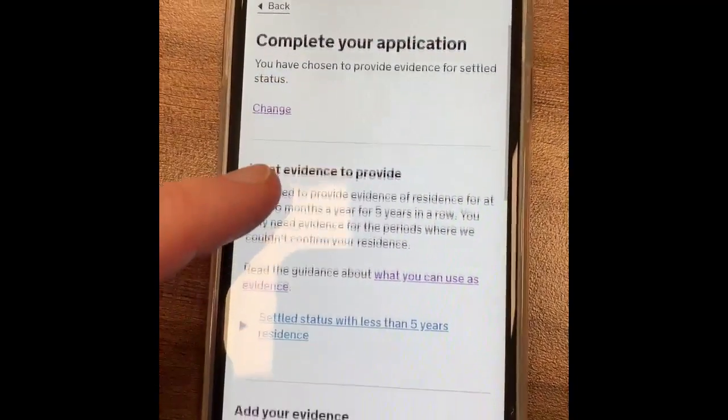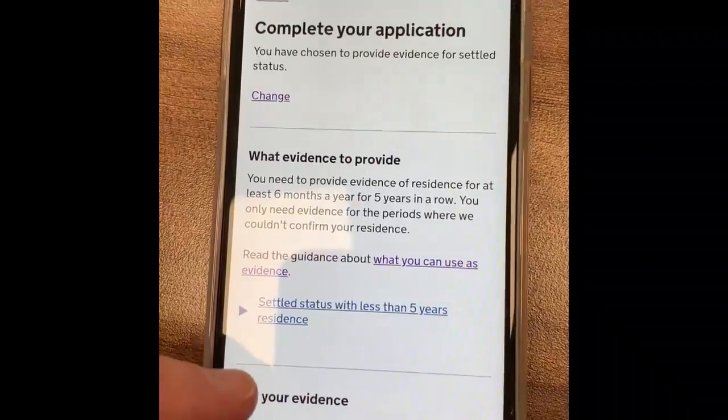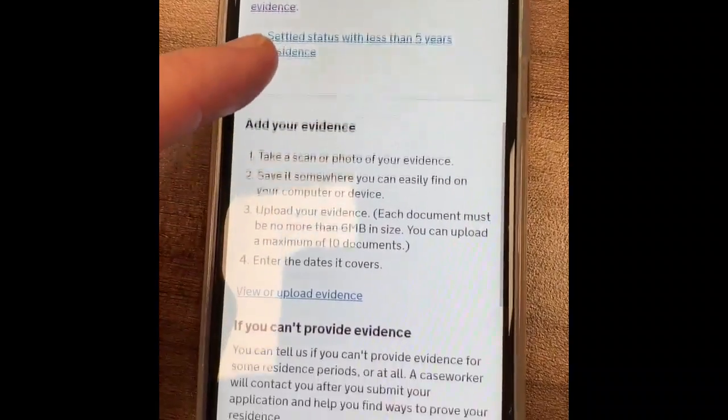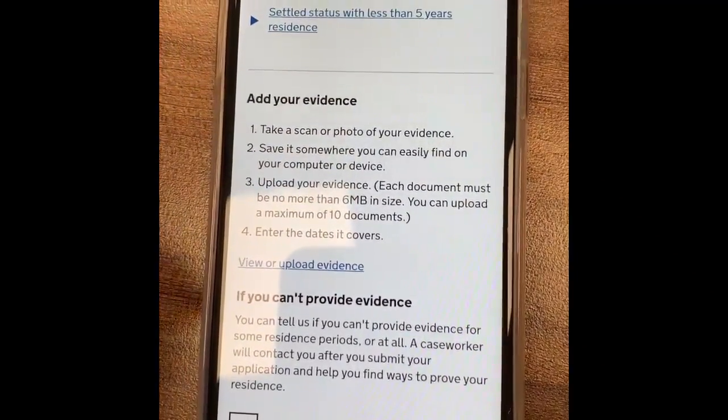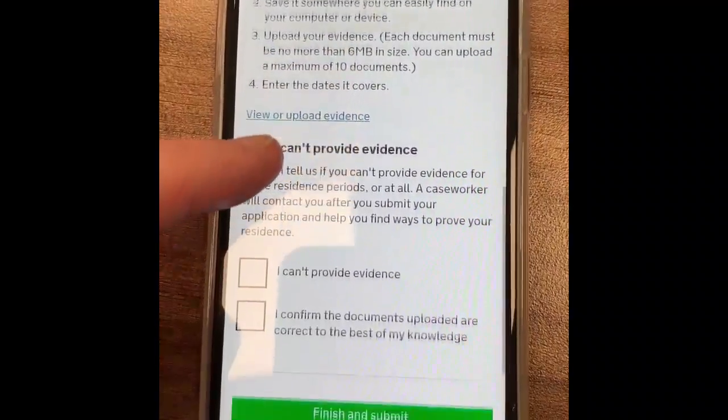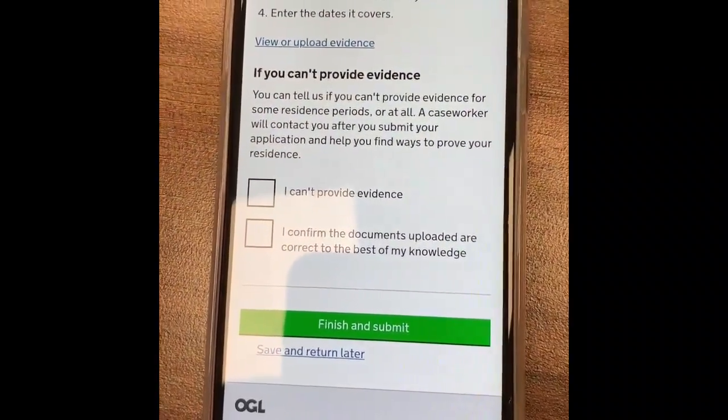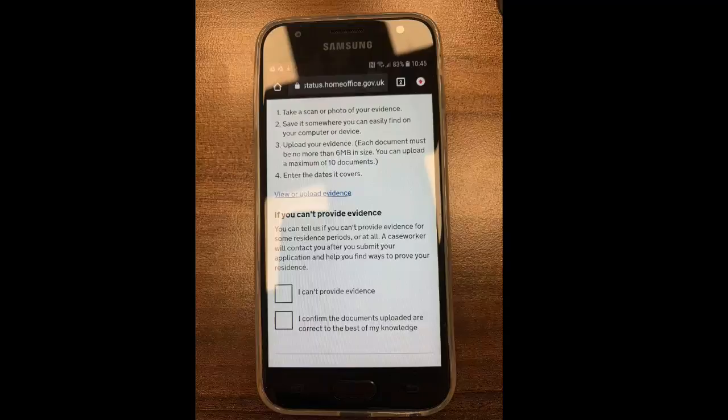So it then says complete your application. Now be careful here because it's easy to get this bit wrong. Do you see it says view or upload evidence? So don't go straight down to the bottom and finish and submit. You've got to click on view or upload evidence. I don't know why I have this button so small and difficult to see, but that's where you've got to click. So once you click on that, then you get through to the prompting screen.